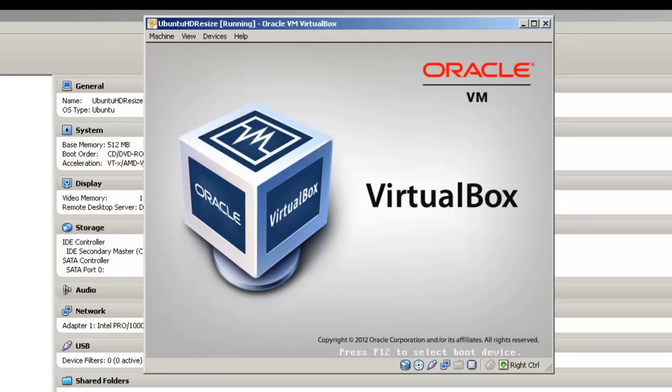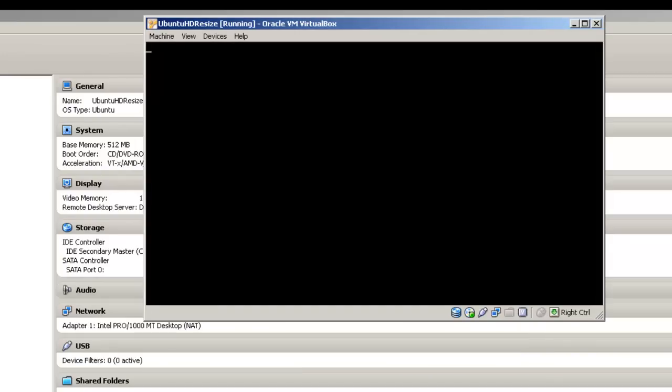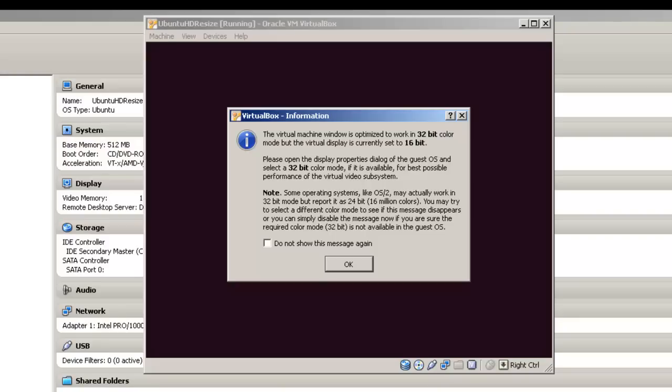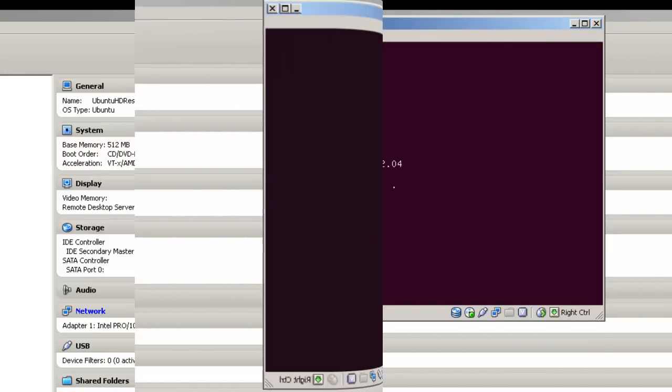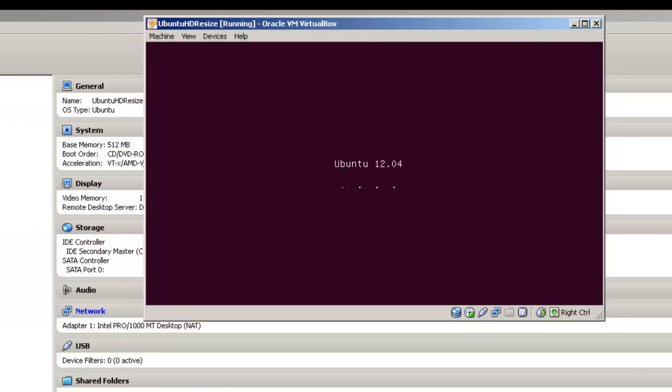Now it will start a lot slower than your normal machine from the hard drive. So I'm just going to fast-forward, do some page flips as we go through this. Get the message, click OK. And here we are booting off the Ubuntu Live CD.